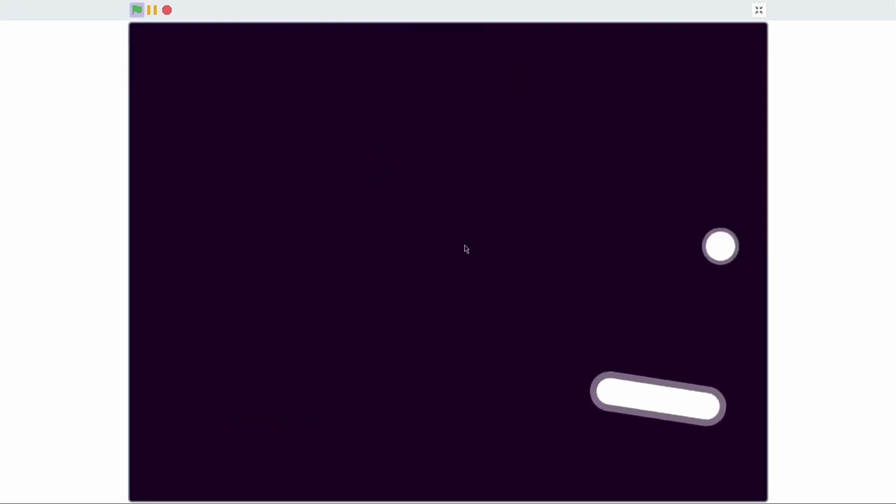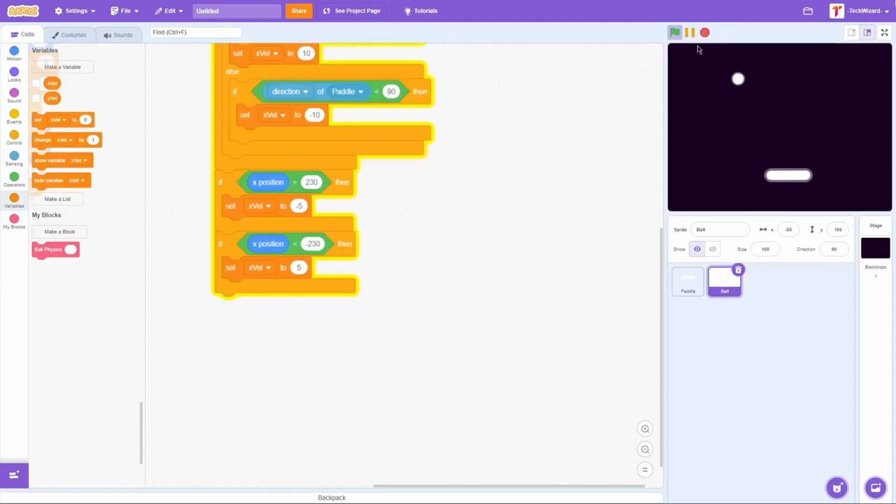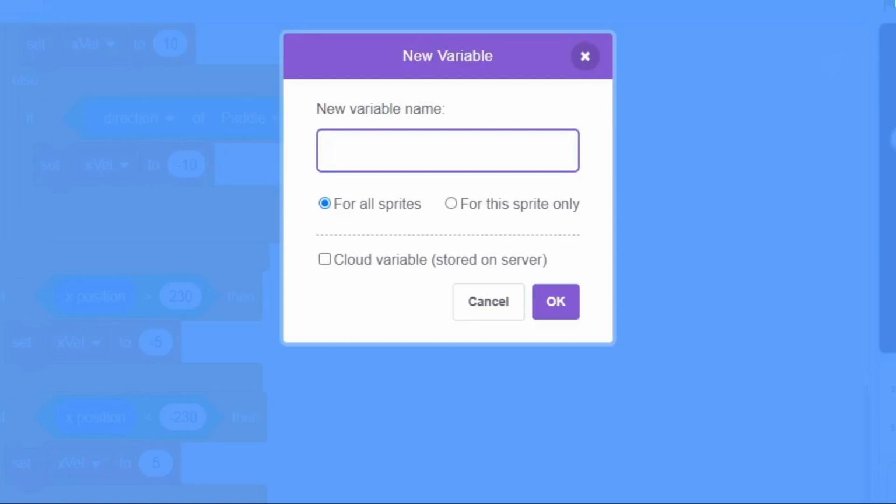Okay, so now we're gonna test out if all our code works, and so far it is working pretty well, and it's a quite fun game. You can like try to balance this and get like the highest score you can get, but the thing is we haven't added a score yet. That's the next thing we're gonna add. We're gonna create a variable called score.